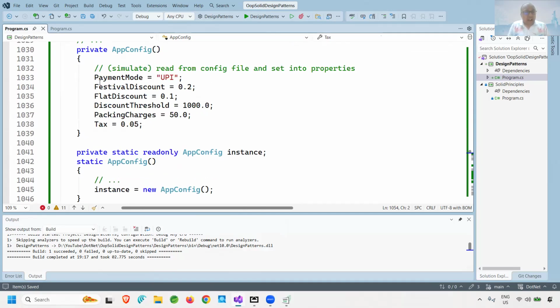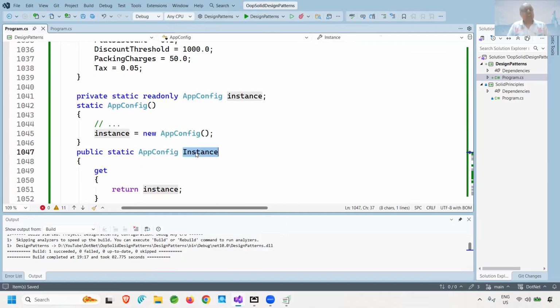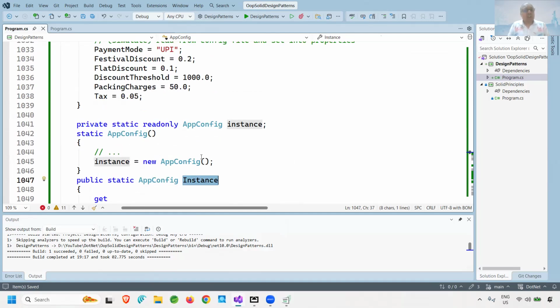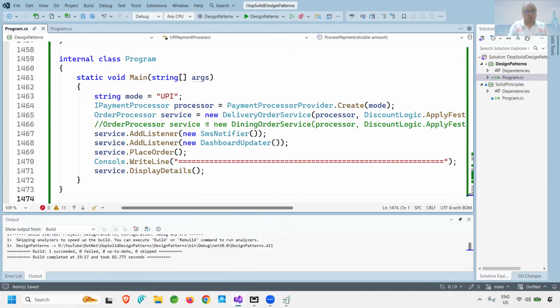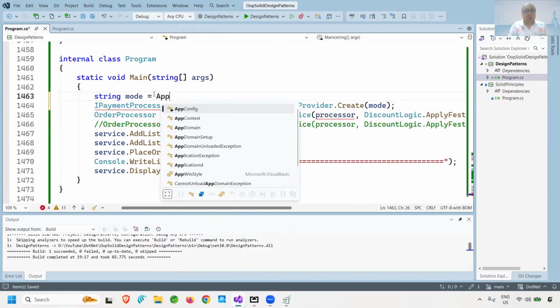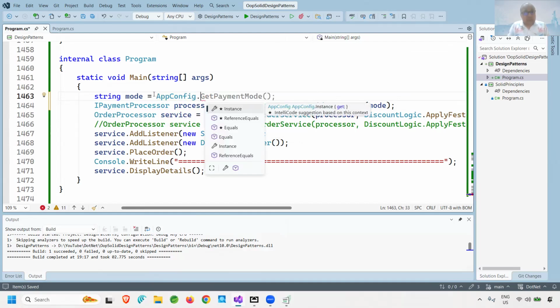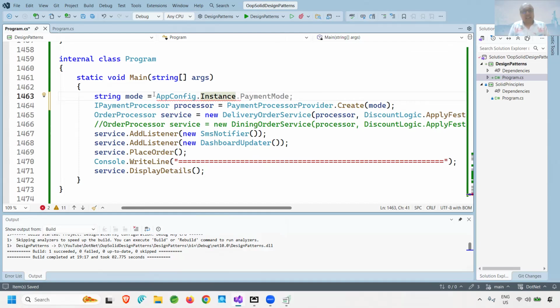Now, whenever I need this functionality, I will directly use appconfig dot its static property instance, which will give access to the object, and then those object members we will try to access. How? Let me show you over here. Over here, we have hard-coded the mode. Now, instead of hard coding, let me use appconfig dot that instance, and from that, let me use the payment mode, which is right now initialized to UPI.